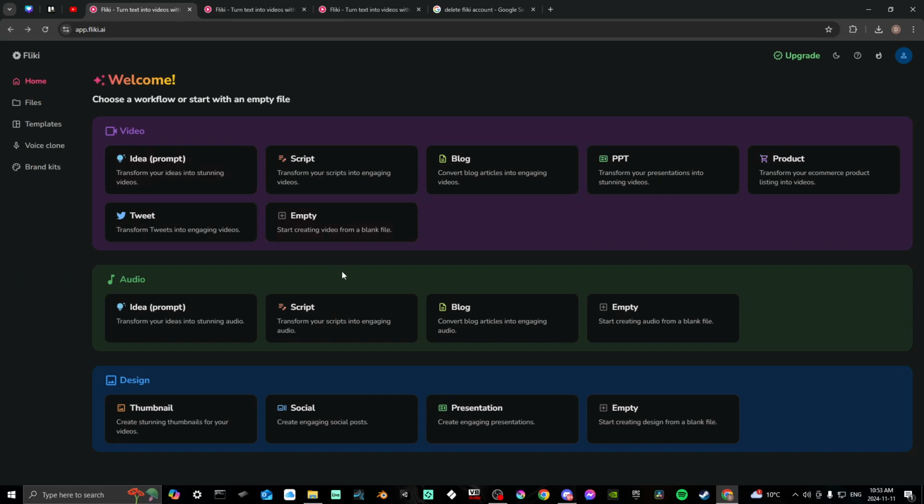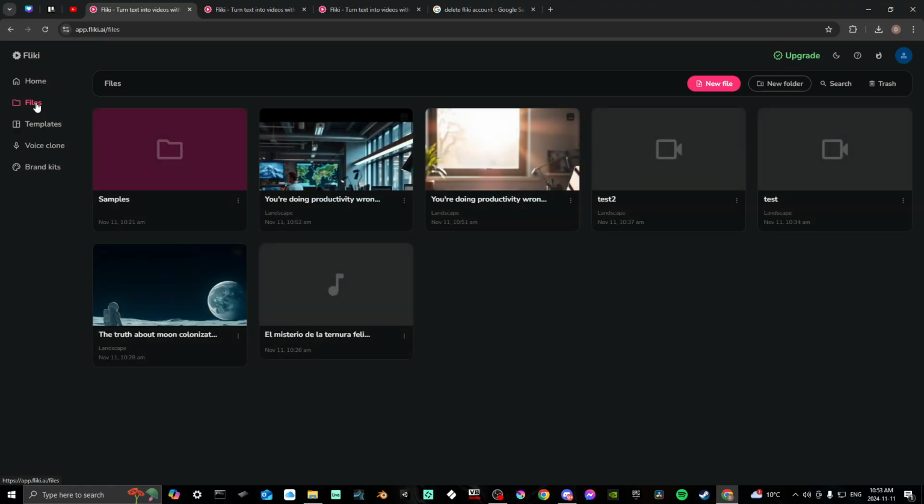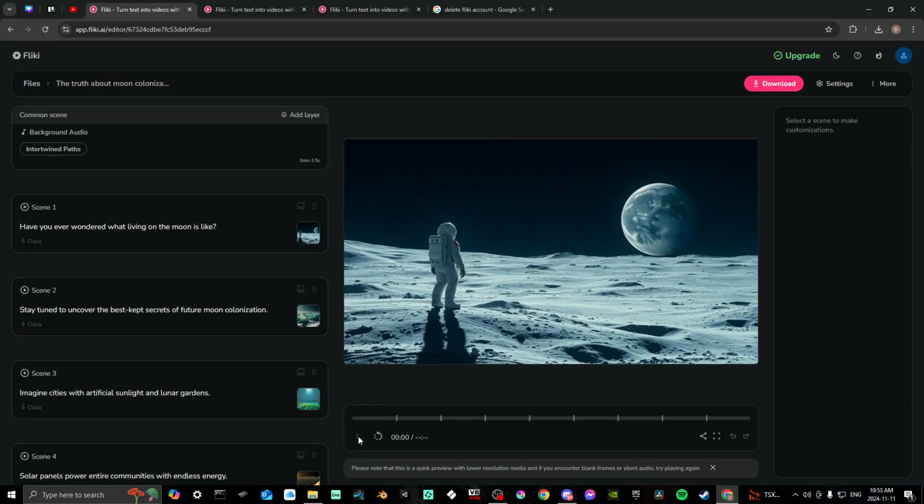Just by looking at that, you can get sort of a basic overview of what Fliki is capable of. If you come here to the left-hand side, you'll find all of the files that you have created. Here, we'll go ahead and take a look at this one because I'm curious.